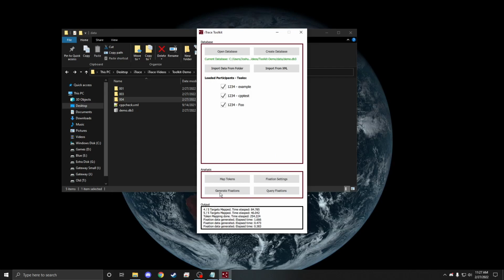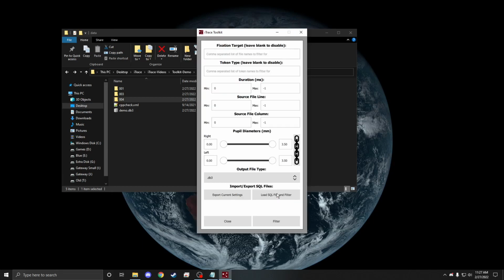The last feature of Toolkit is the ability to query and filter the fixations within the database. Select Query Fixations. You will be greeted with a menu full of value boxes and sliders. More information on what each setting does can be found in our GitHub wiki pages. For now, I am going to change the filter to only accept fixations with a pupil diameter of less than 1.